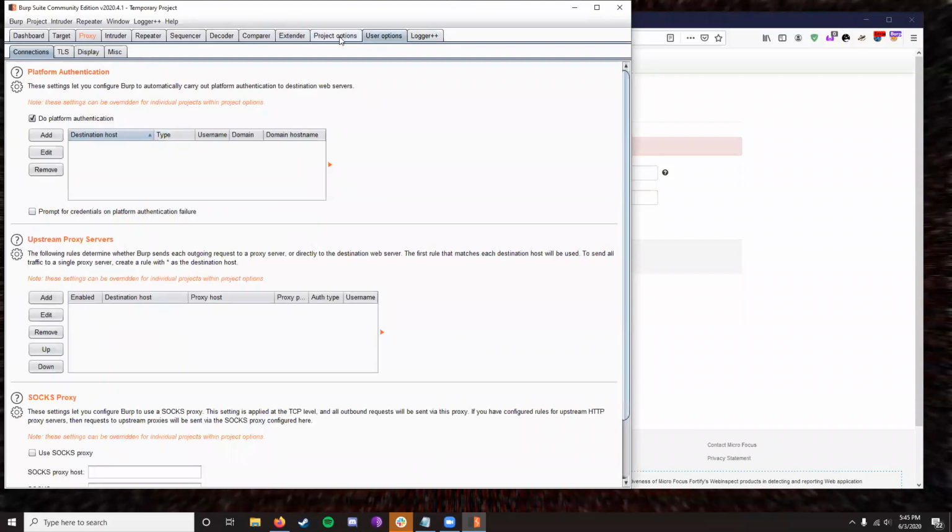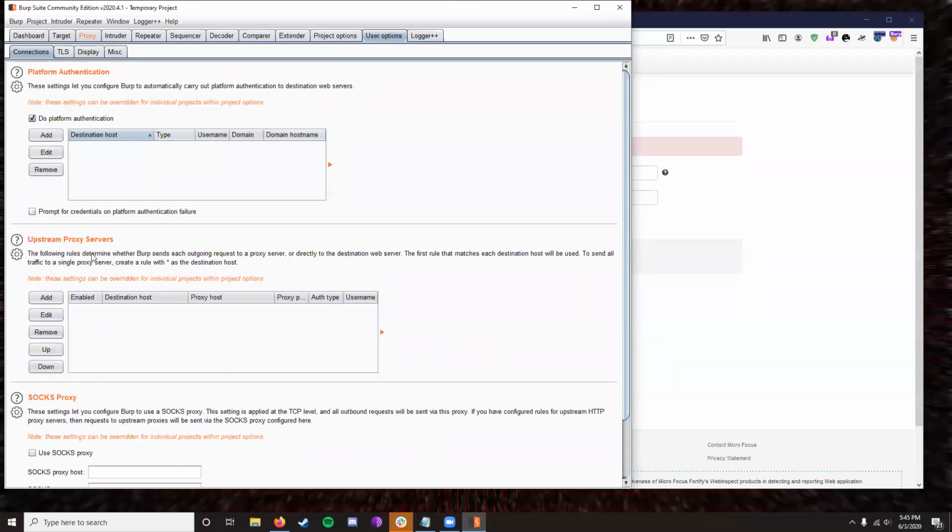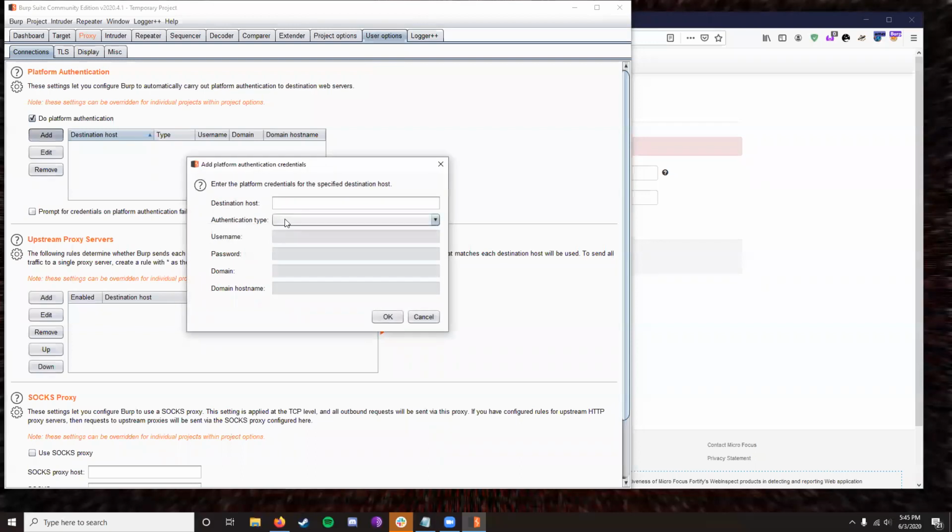Project options and user options. Project options are, at the very beginning of this, you probably noted that you were not able to save projects to your disk. So this doesn't necessarily come in handy as much, but there are user options. These options will carry over between what would normally carry over between different projects. Like things like platform authentication, like basic and NTLM and stuff like that.